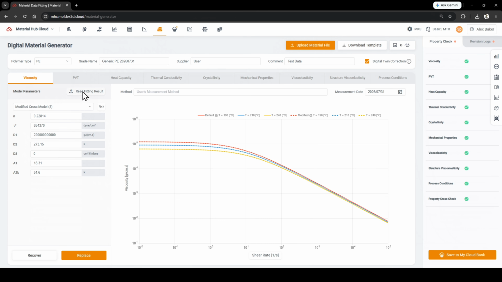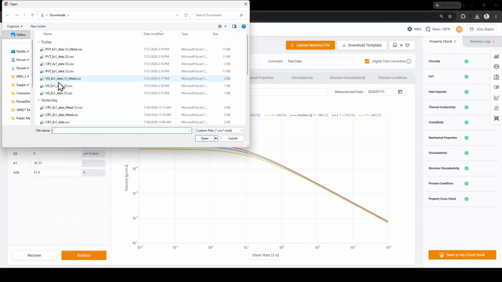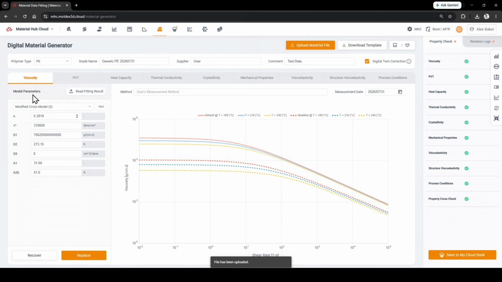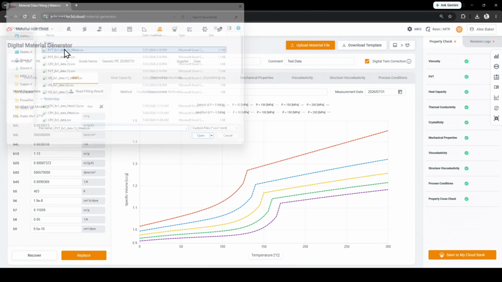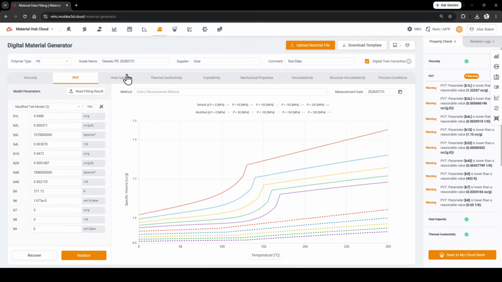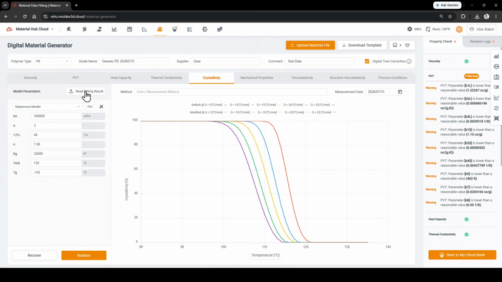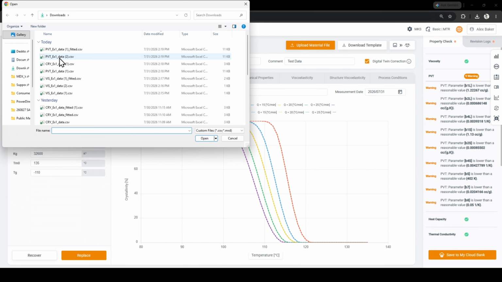Down here at the bottom, I'll hit read fitting results, and we'll find the fitted CSV file from our previous section that will port in all of those numerical coefficients for us. You could just type these in manually if you wanted to, but you can remove the human error by just importing them automatically. I'll go over to PVT, read fitting results. I'll find the PVT fitted data, and then crystallinity, read fitting data, and we'll bring that guy in as well.